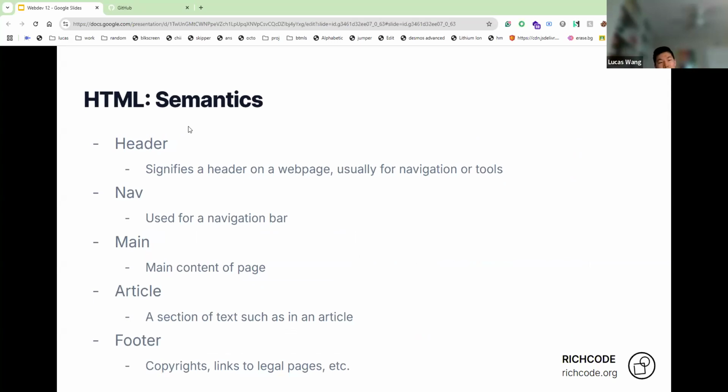Basically, a few semantic elements: we have header, nav, main, article, and footer. Header is basically just a header on any web page, the top bar that tells you the name of the website, and then provides a few links or drop-down menus to different important sites on the website. Nav is used for the actual navigation bar. So if I want a series of links, or a series of drop-downs that are linked to pages, I'll use nav.